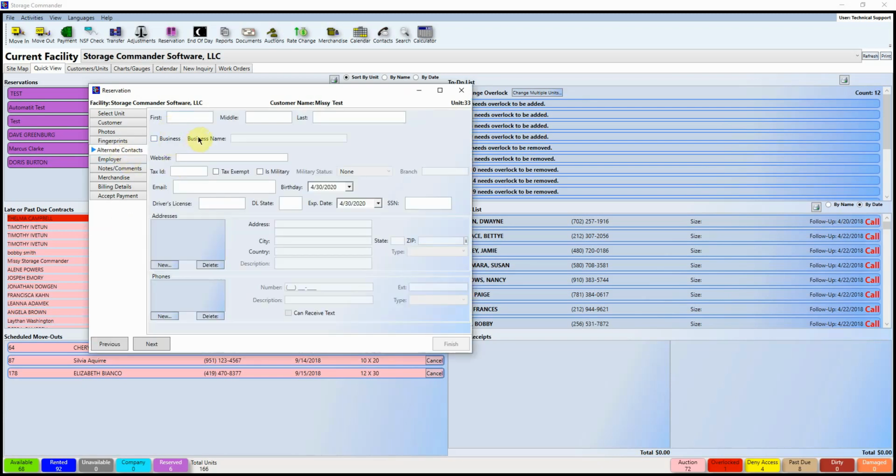Alternate contacts. So what I like to explain this as is maybe the customer here is the husband and the alternate contact is the wife. So you want to enter her information as much as possible so that if you can't get a hold of the customer, you can always call the alternate contact in this case.